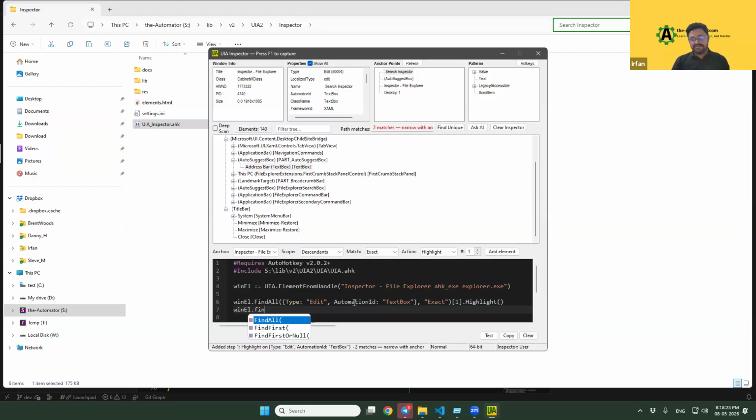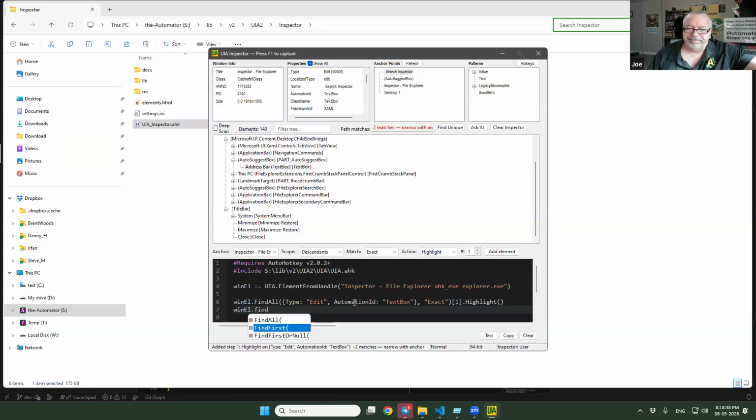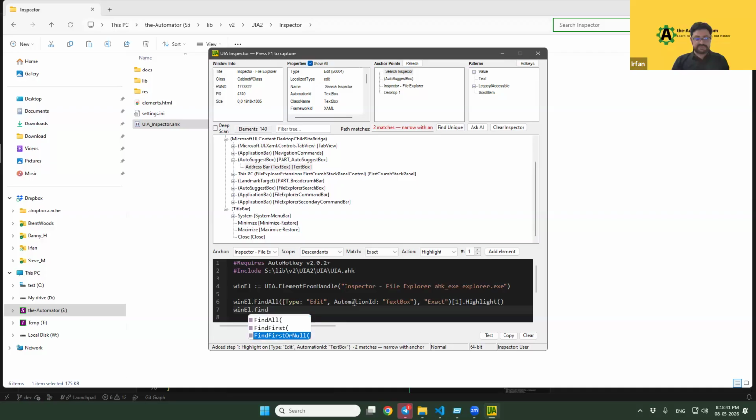These are from the library, not AutoHotkey ones. For AutoHotkey, it will suggest WinActivate, but you can see that when I use a class, it suggests from there. Cool. And I can do FindAll, FindFirst, or FindFirstFromNull.